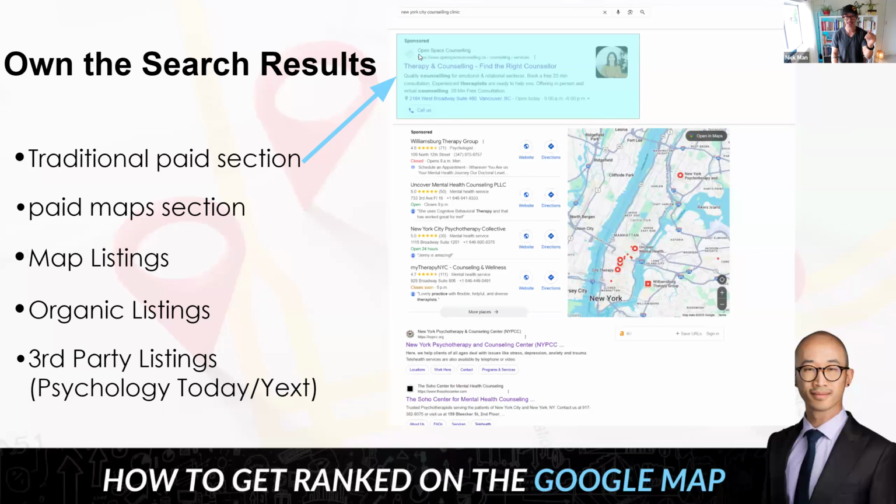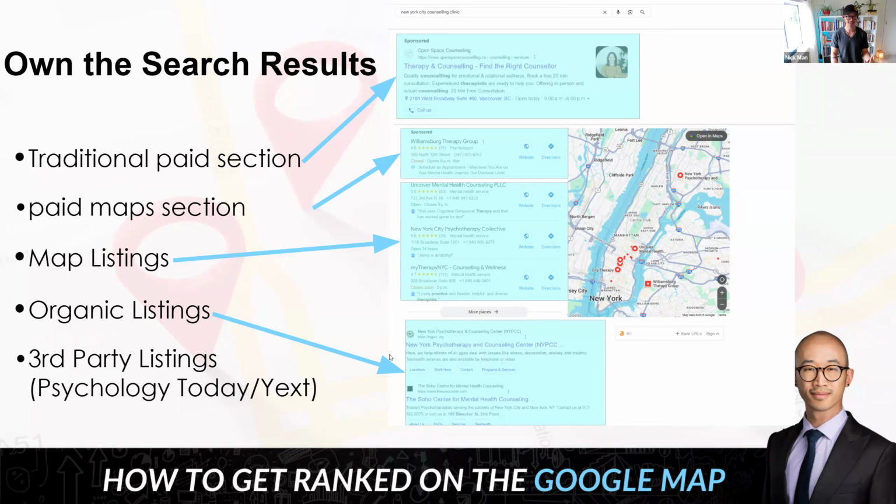Sometimes it says sponsored right here. You got the paid maps section right here. Like I was talking, there's 4 listings here, but the first one says sponsored. You got the organic map listings here, and then the organic listings down below with the actual website.